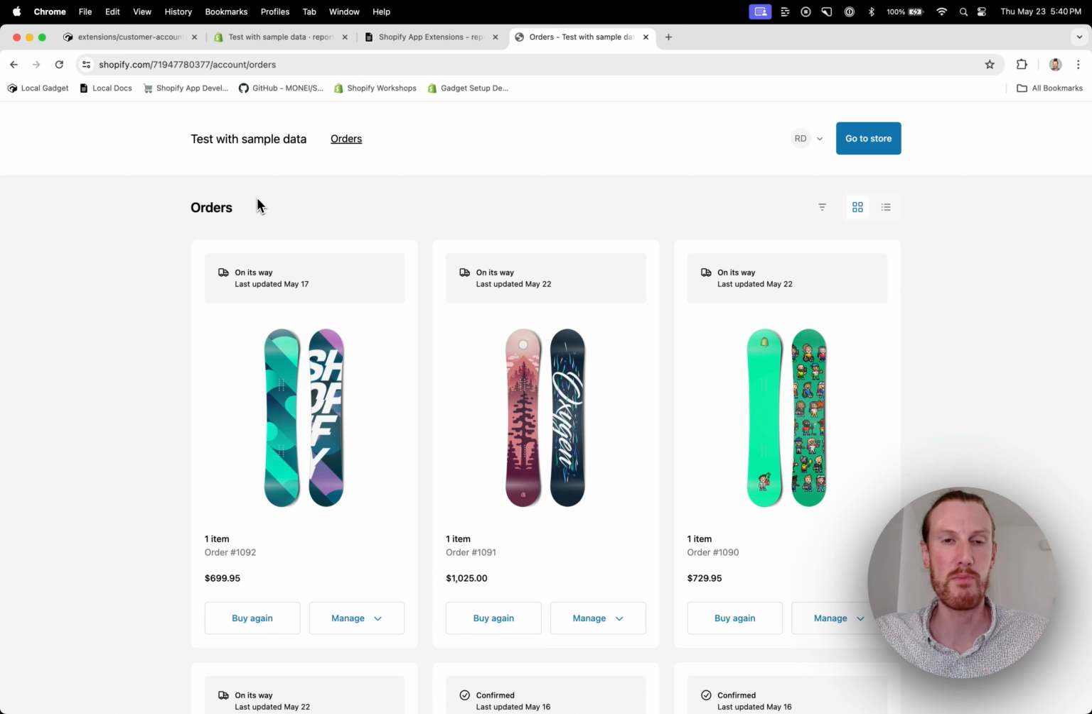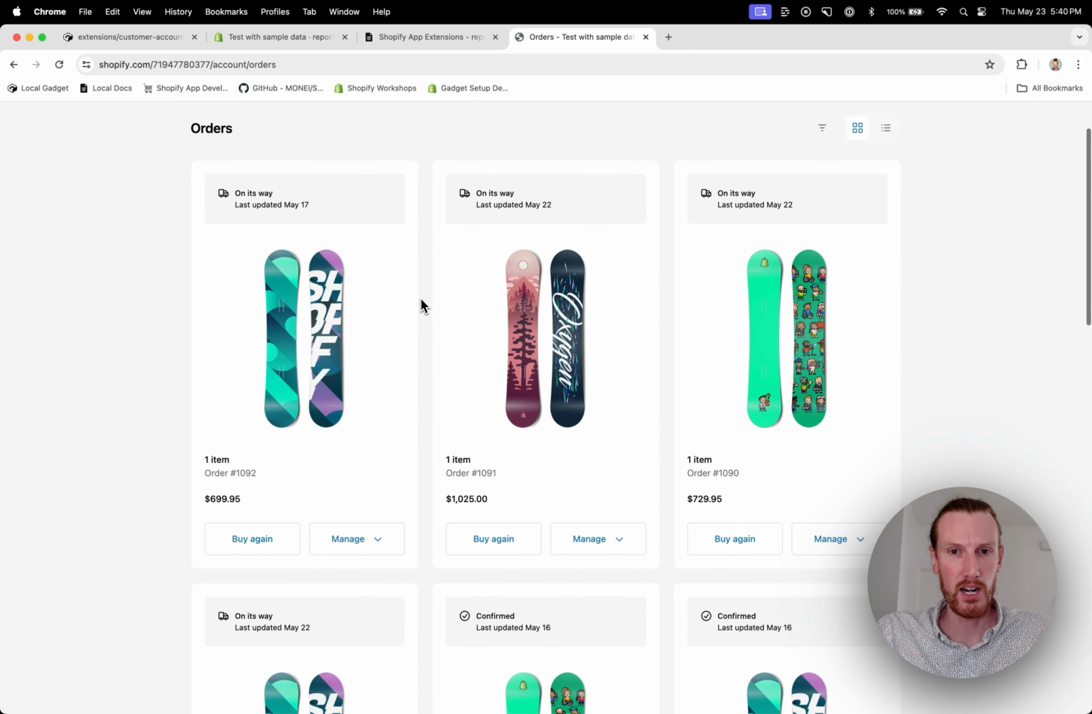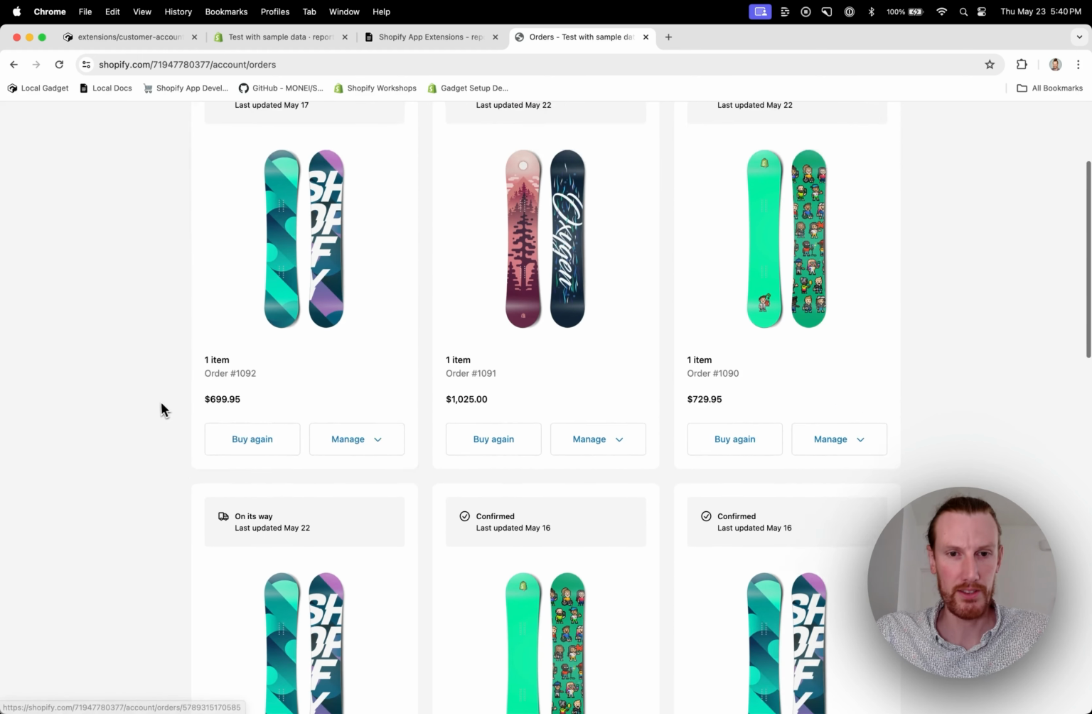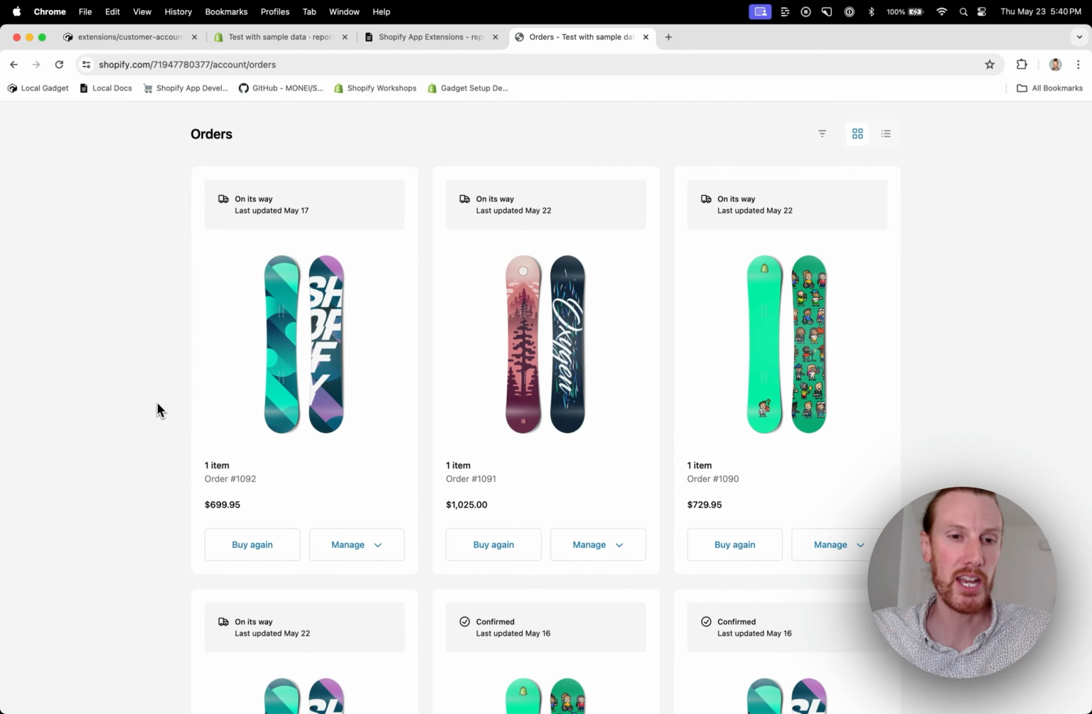I've already signed in. If you haven't signed in, you might have to enter your email and then enter a code that brings you to this page, just in case you run into that. You also need to make orders under this customer, just as a note. So here are some of my recent orders. Believe it or not, they're all snowboards because I'm using Shopify's default data.